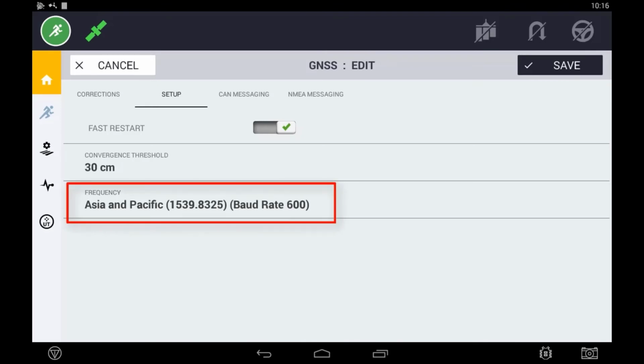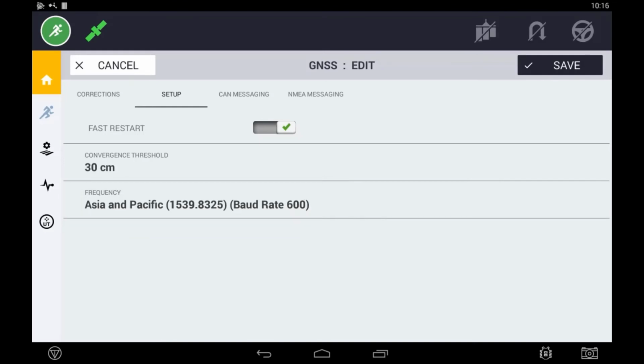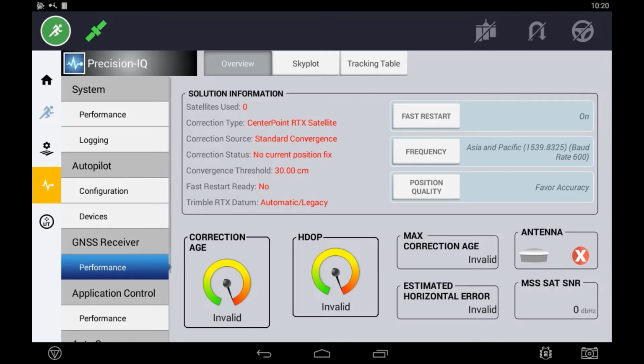The last step in setting up RTX corrections is setting the frequency. The frequency is region specific, which for our region is Asia Pacific. Once these steps have been completed, be sure to press the Save button to exit out of the screen and save the settings. You can check on the performance of your receiver once set up by going into the Diagnostics tab under the GNSS Performance. From within Diagnostics, you have the ability of disabling and re-enabling Fast Restart if using Centerpoint RTX, changing the RTX frequency if set incorrectly, and adjusting the position quality, which was covered in the Autonomous section.